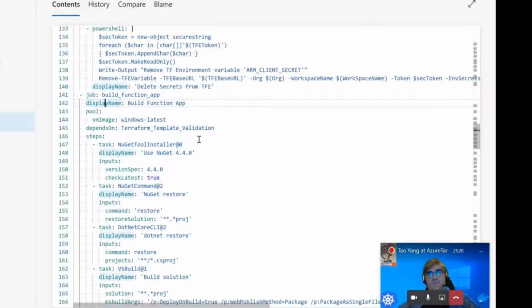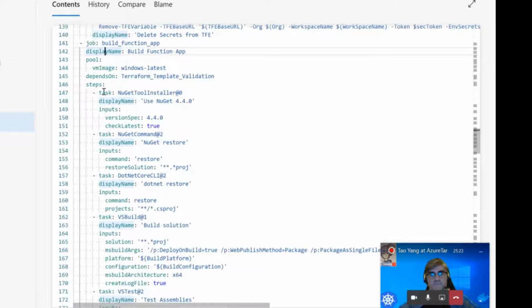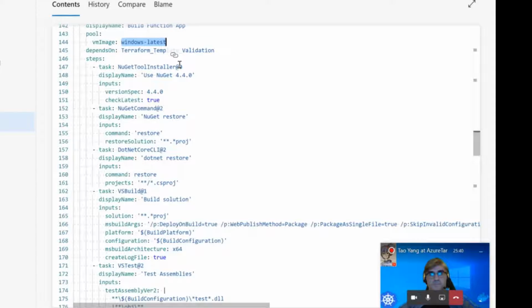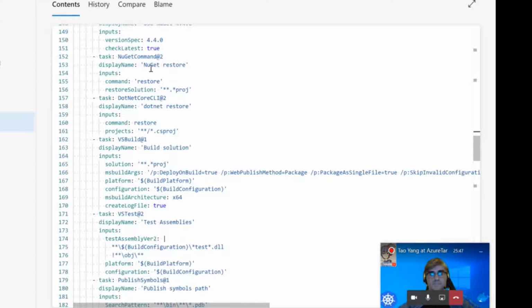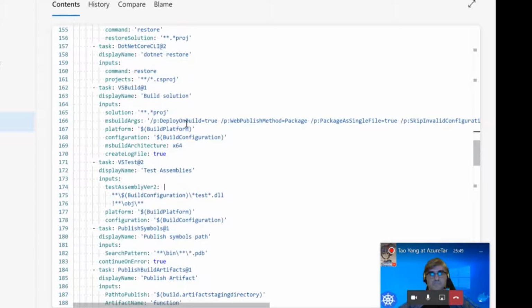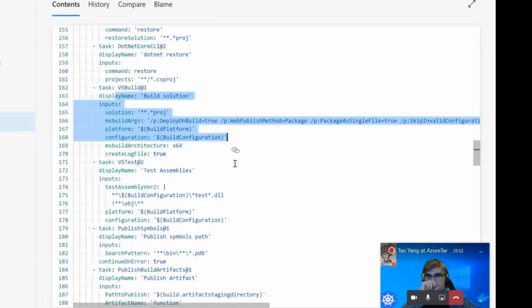And then after that, I'm building a function app. Because the sample I'm using is C#, I'm using a Microsoft hosted Windows agent to compile that to a DLL. So I'm doing all this NuGet stuff, NuGet restore, and then actually building it using .NET.